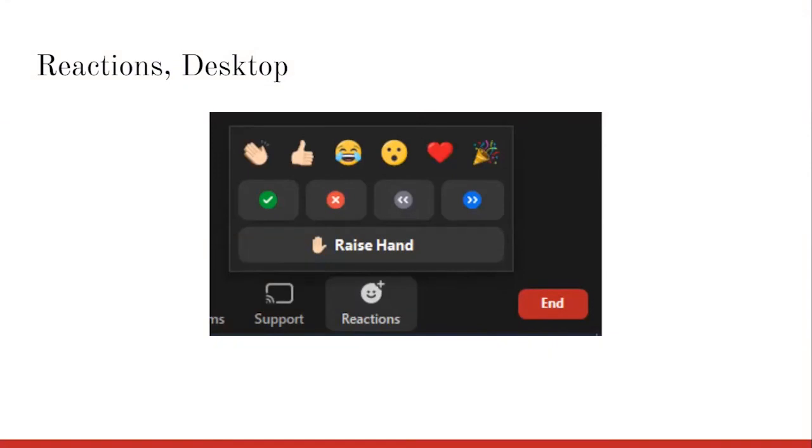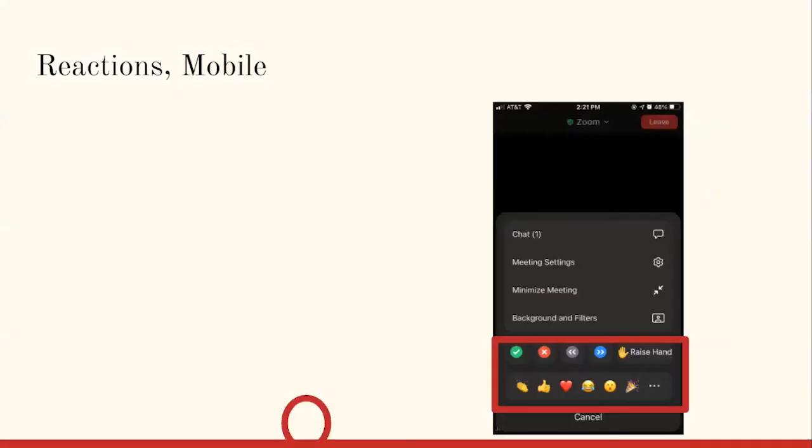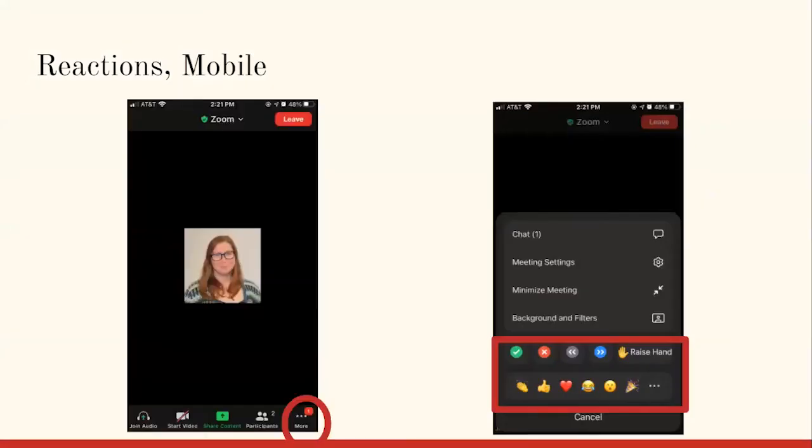Here are the reactions. On a mobile phone, reactions are going to be under that three dots more, and then down at the bottom, you can see all of the options.